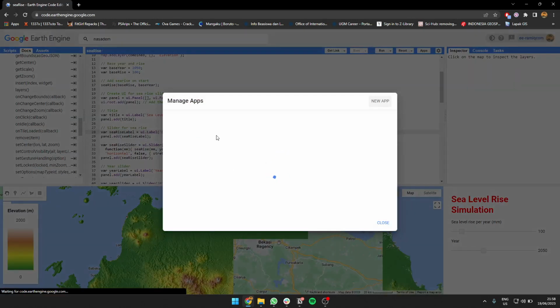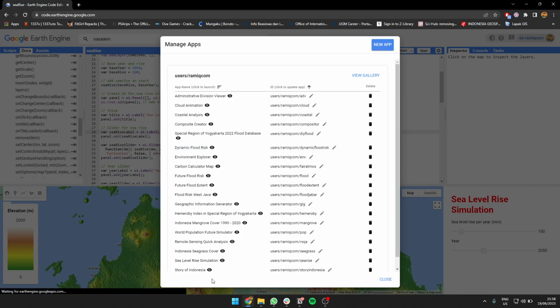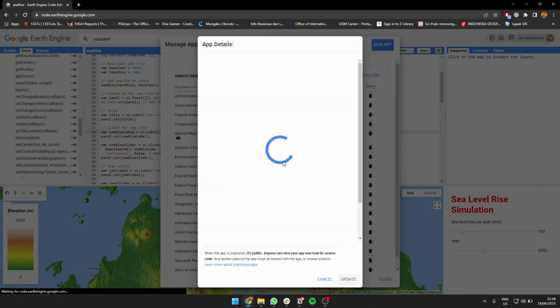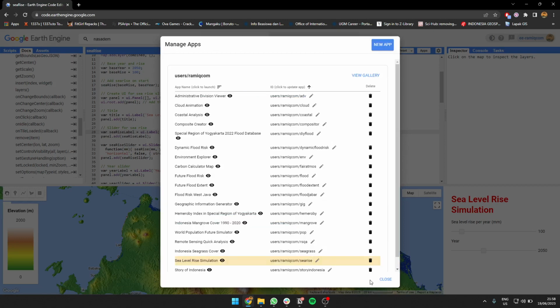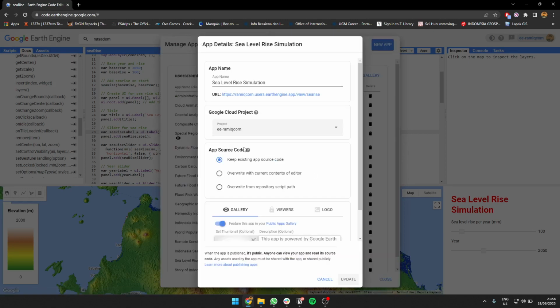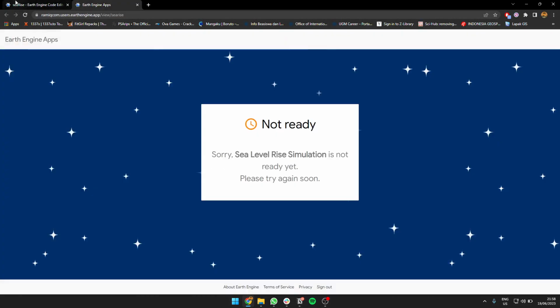Okay, I think our app is done, I guess. I'm going to change the name a bit in the code. So our app is actually already deployed. Let's see the app. It's going to take time, I guess.